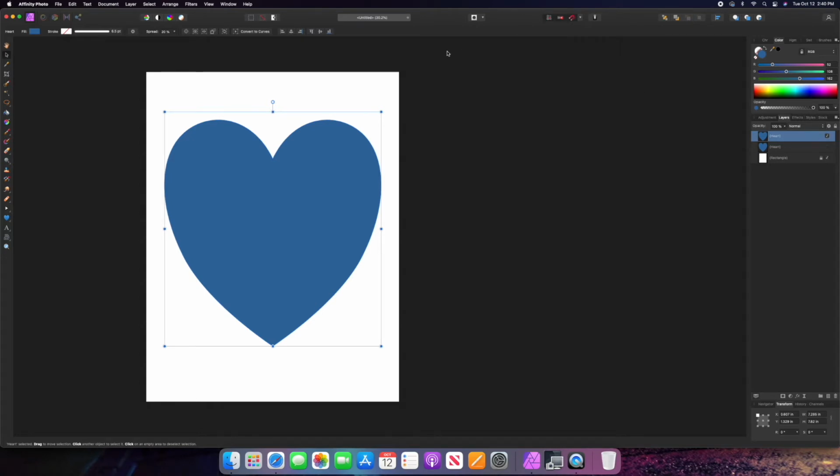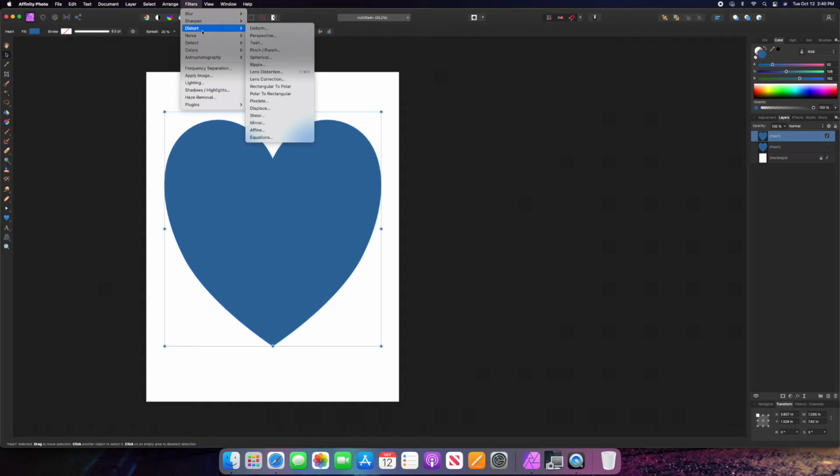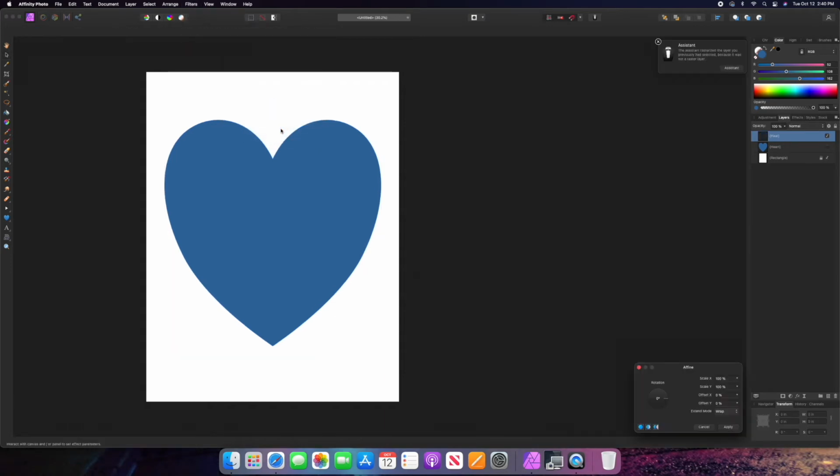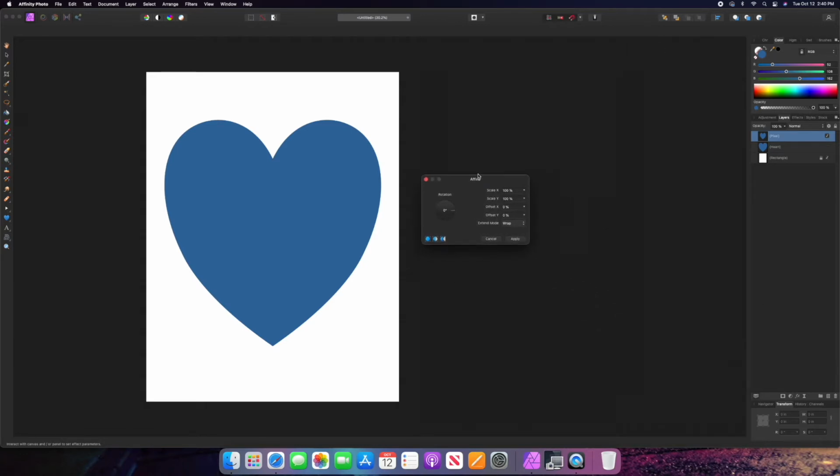So what I'm going to do is go up to Filters and I'm going to select Distort, and then I'm going to go into the Distort option. There's another drop down and I'm going to select Affine. And basically, like I said, Affine drags whatever's in the center to your corners. And so what we want to do is update this little pop-up that comes here.